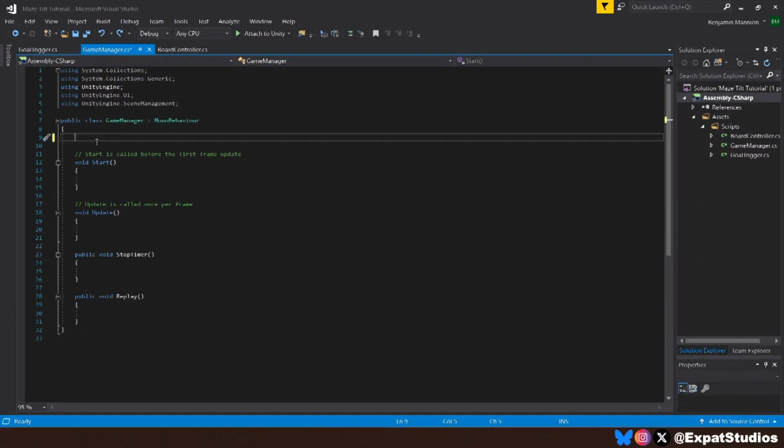Okay, so first things first, we want the Game Manager to be able to access UI elements and reload the scene. For that, at the very top, we need to add using UnityEngine.UI and using UnityEngine.SceneManagement. Once you've gone ahead and added those, let's head back and punch in our variables.